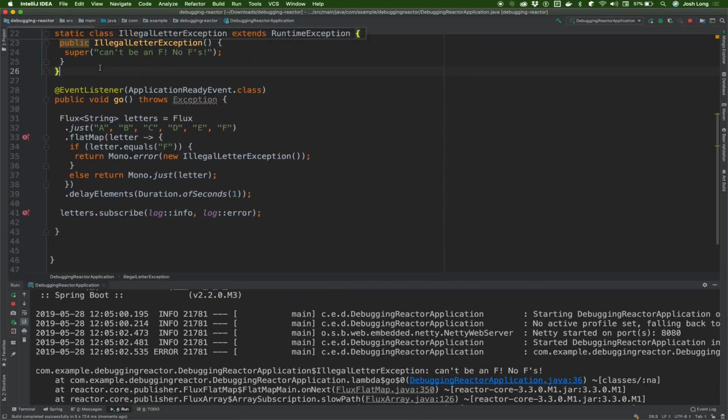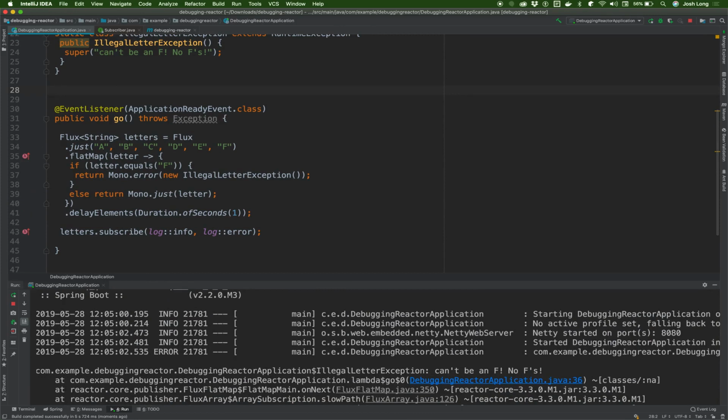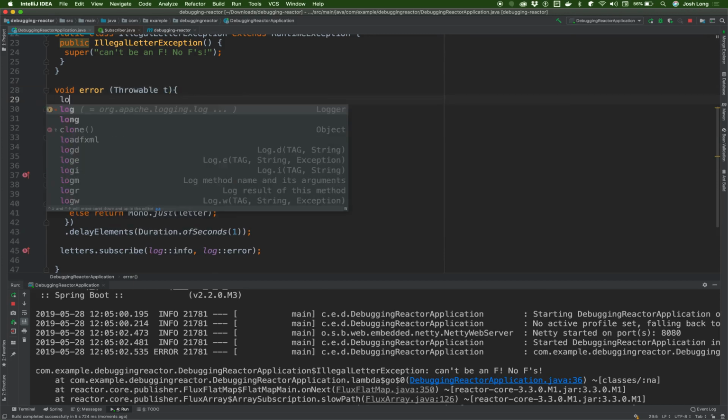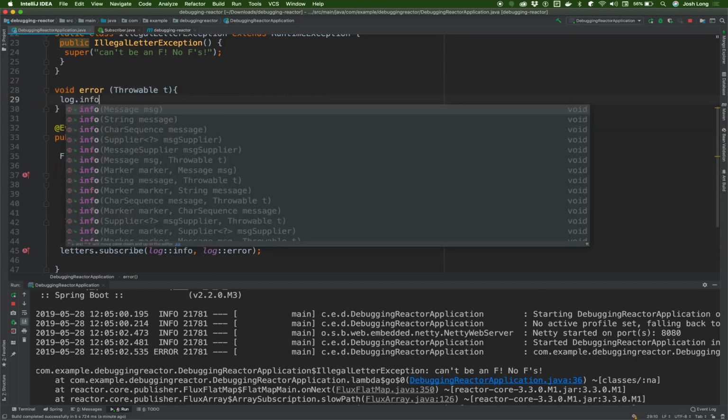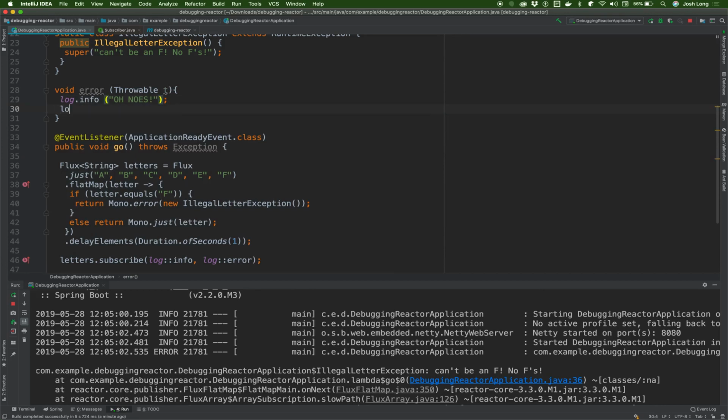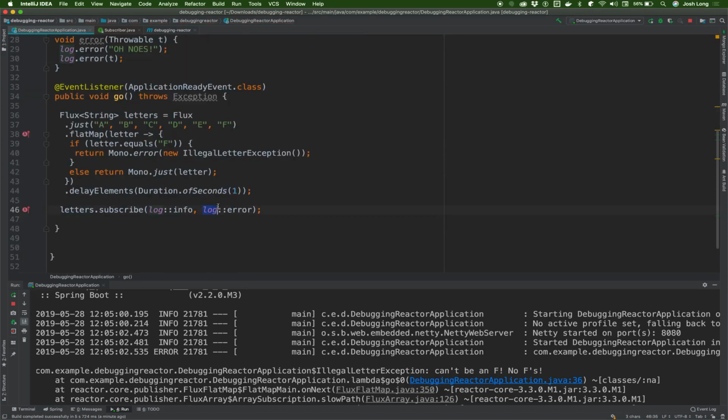Okay, so now I guess we could actually have a, let's see, void error(Throwable t), log.info, oh no's, and then log.error(t), okay? Okay, that's this. So I'm going to now change it to this instead of log, and then that'll be everything else. So we start this.